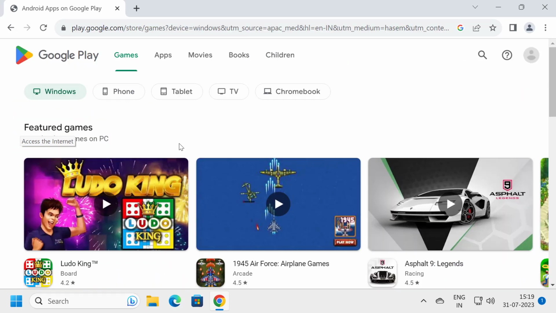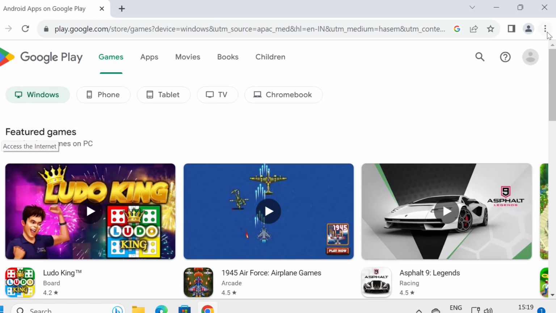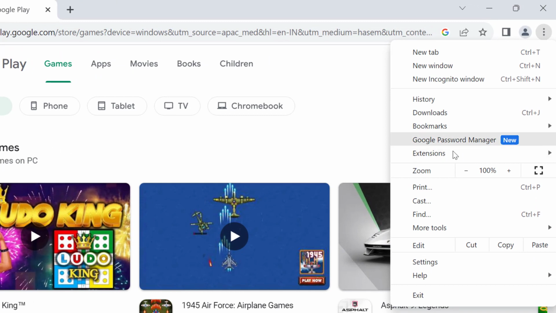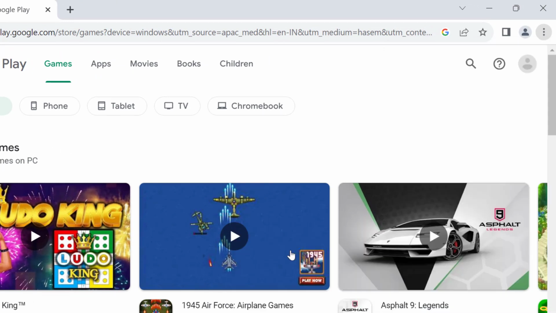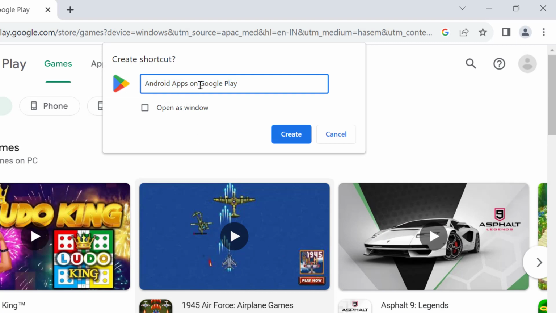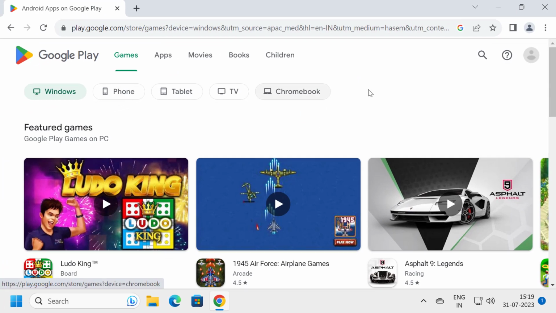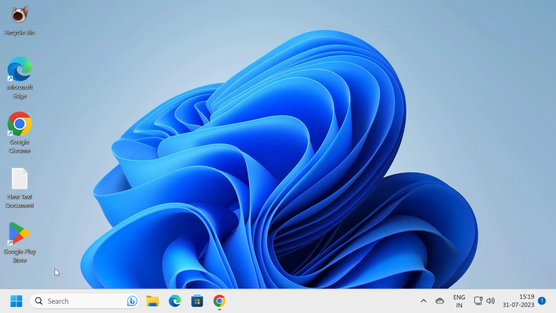So if you want to install any particular app guys, you simply click on install and install it. So if you like to create this Play Store shortcut, click on three dot icon. Select more tools and select create shortcut. Name this as Google Play Store and select create. Now we have successfully created the Google Play Store guys.